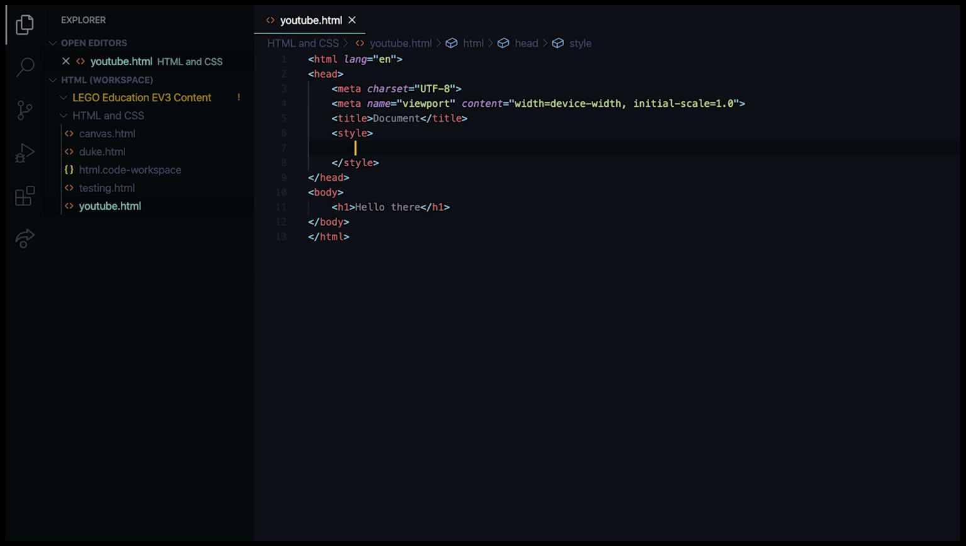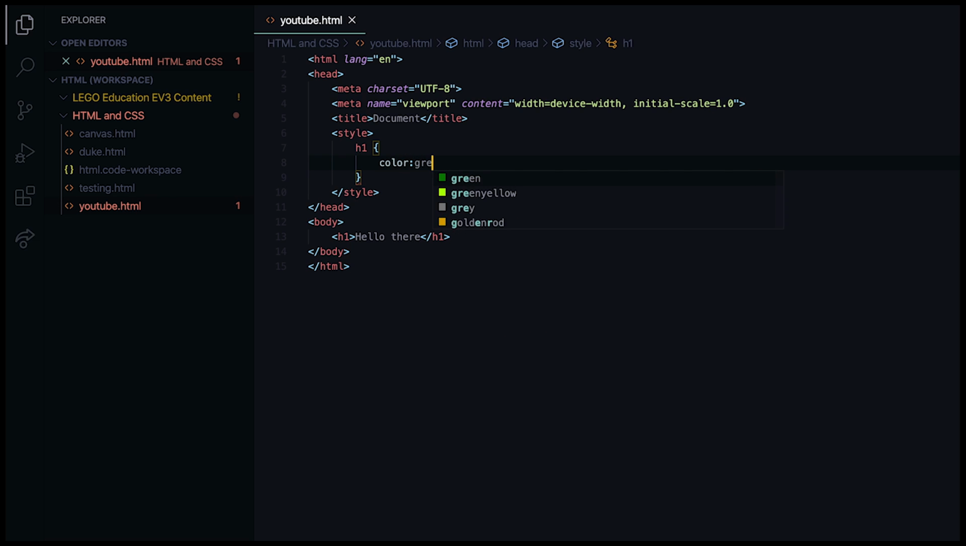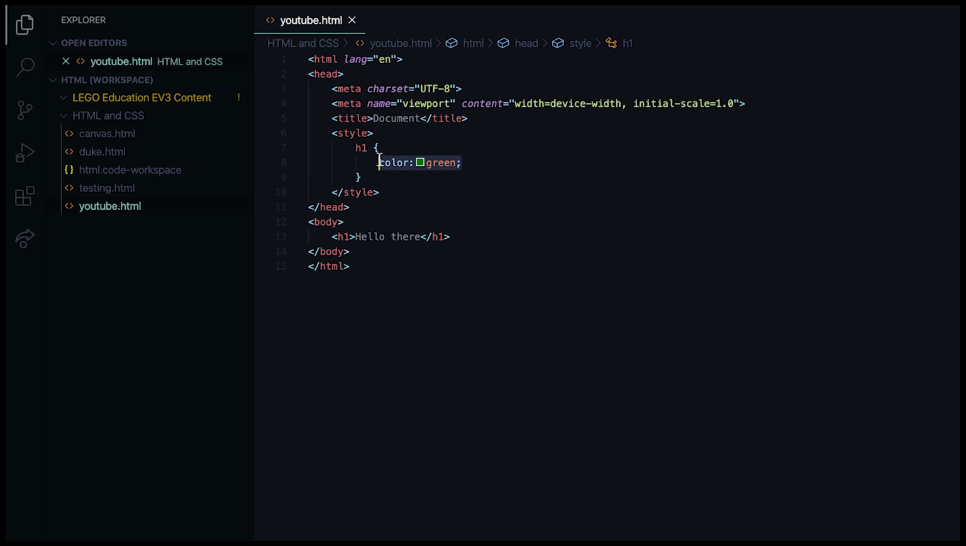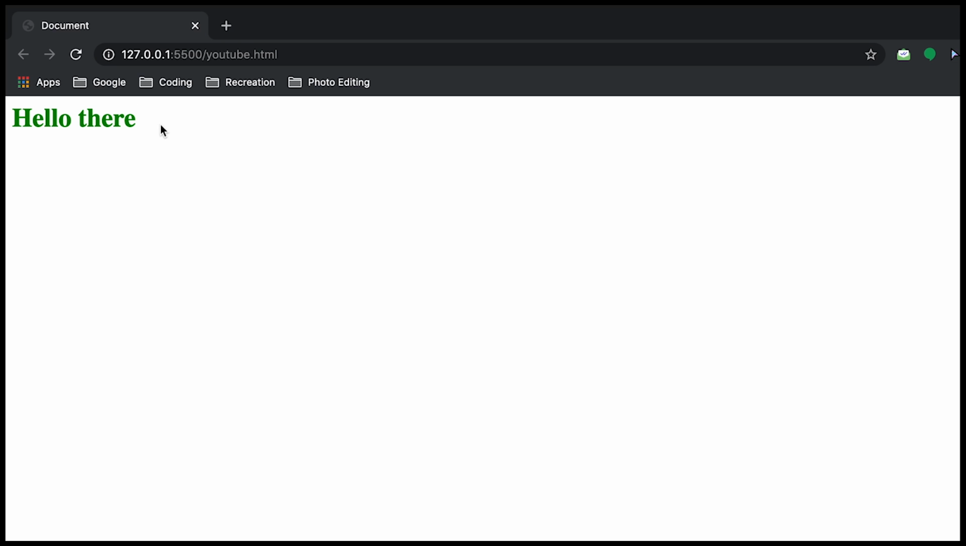So I'll go like H1 color green. Oh yeah, and something else, there's a color picker, which is so cool. Visual Studio Code comes with a color picker, which is really simple and easy, since color pickers are awesome. So I did that. That's the named color. And if I open it, then hello there is in green, dark green.